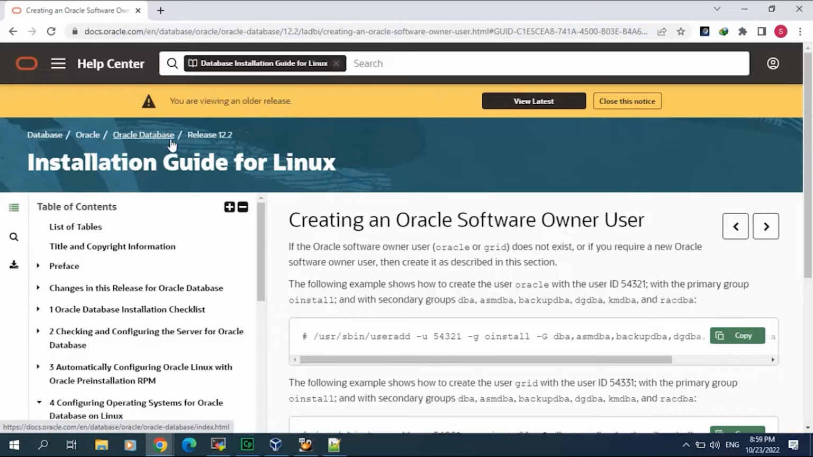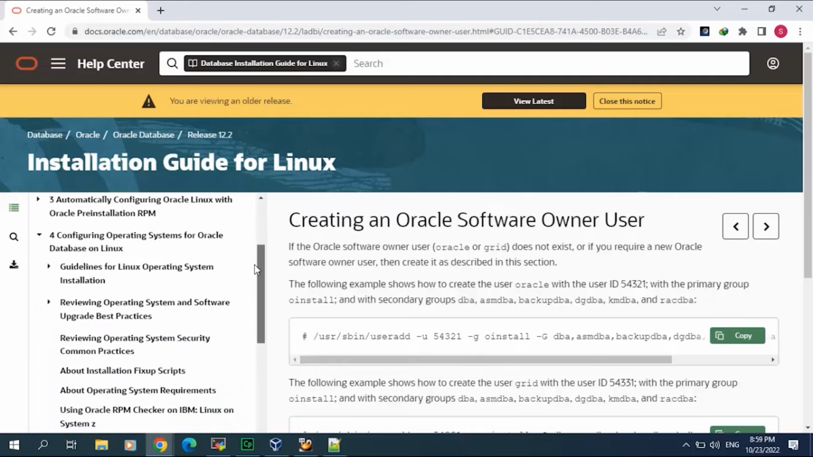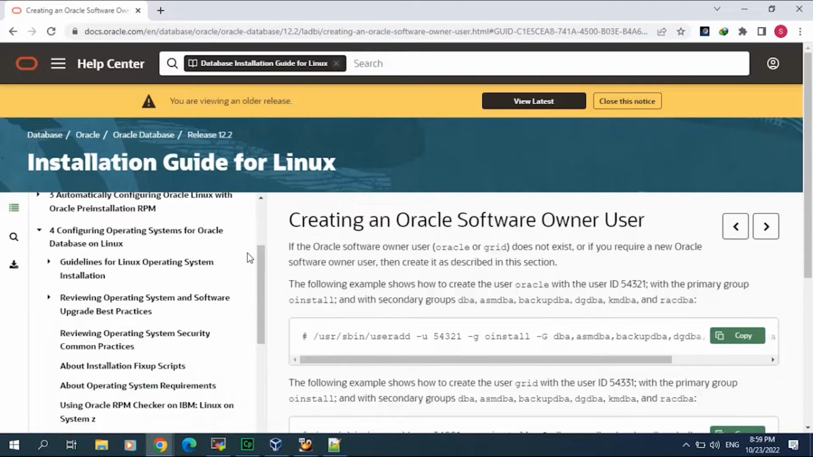Go to the database, release 12.2. Why 12.2, not 19? Because in my later lab, I'm going to upgrade from 12.2 to 19c. Here, in this document, I have selected the Oracle installation guide for Linux. There is a list of contents, checklist and minimum requirements and other things. You can use RPM directly to install and create the prerequisites.